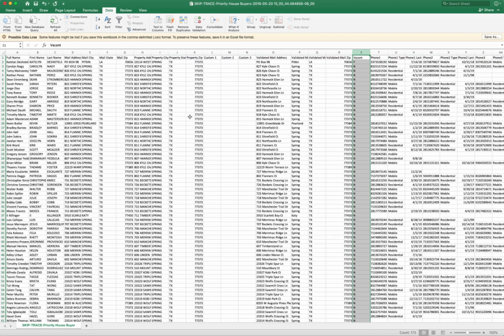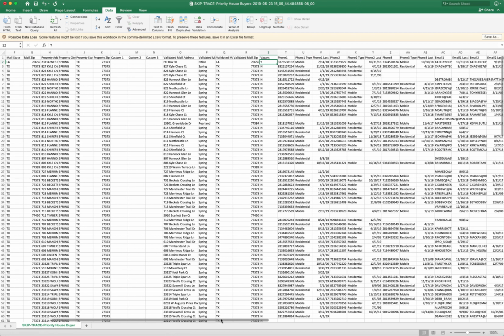Let's say maybe you just want to sort your data, and I don't know if there's any vacants in here or not. There's one. So maybe you want to start by cold calling just the vacant properties. This is a small list, right? So that's why there's only one vacant property. Do what you will with that information.